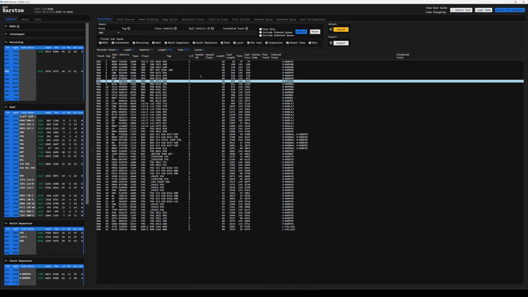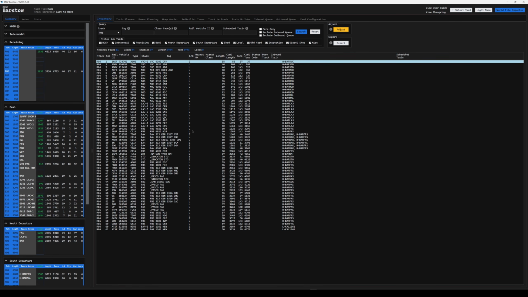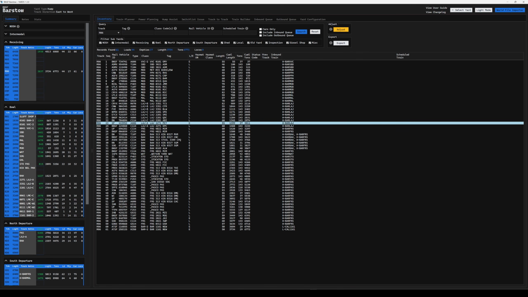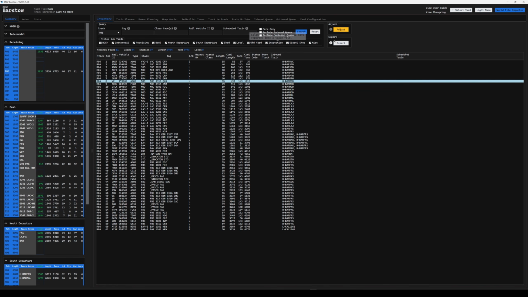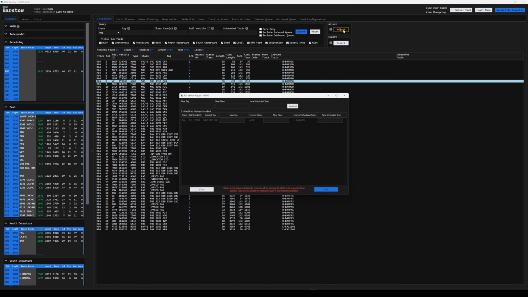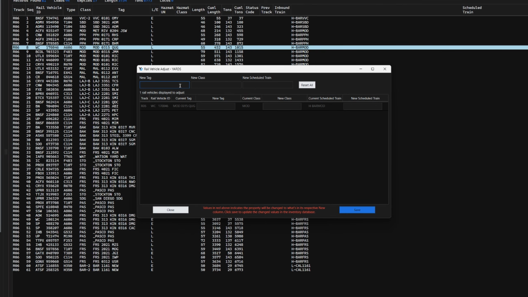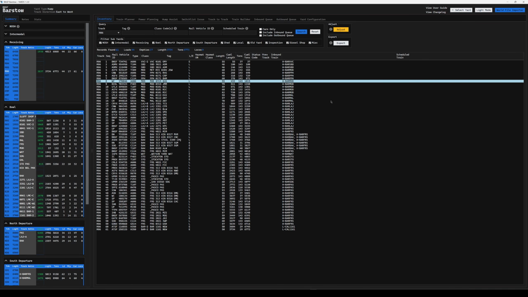All right, so the other thing you can do in here is make adjustments. Let's say I wanted to change the tags for this one. I can highlight it, hit adjust, and then come up here and type in the new tag, or change the class, or change the scheduled train, any of that. Hit save, and it's going to change it only in here again, not in Run 8. It's going to change it here.